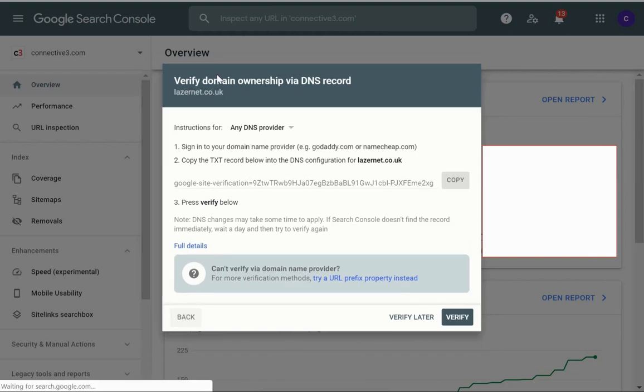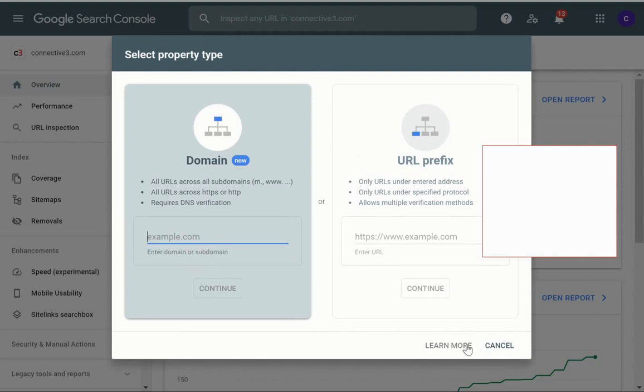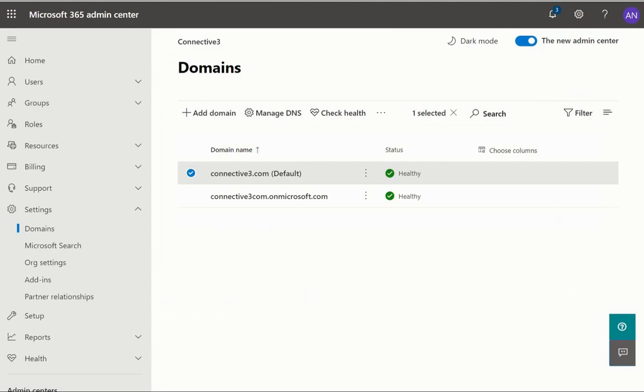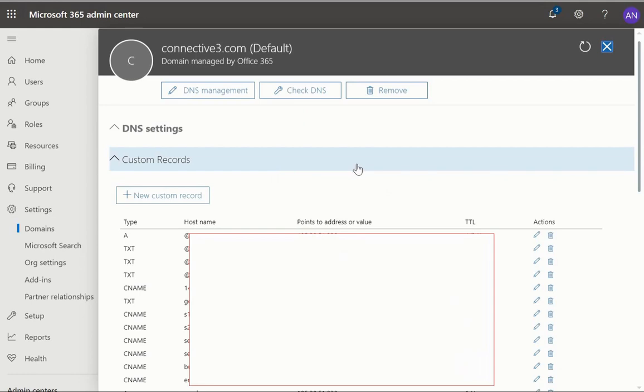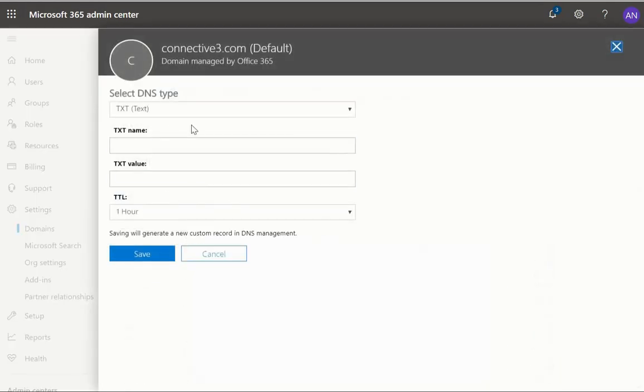I do have access, and if I cancel this now, we use Microsoft Office 365 as our domain provider for this example. If you click down onto settings, go into domain, click on the actual domain, it'll open up the DNS settings for your domain. Click on new custom record. You'll need to select the text record.